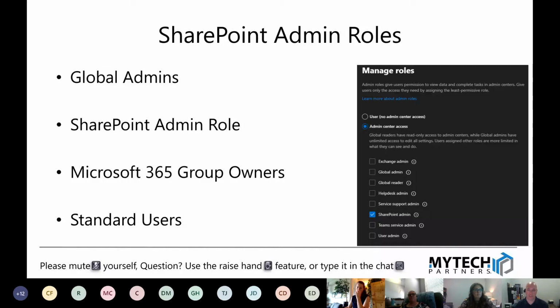We also have Microsoft 365 group owners. We talked about earlier how Microsoft 365 groups tie into this. Well, a Microsoft 365 group owner, if SharePoint is tied to that group, then the owner becomes an admin of that SharePoint site. So kind of a big deal for that.